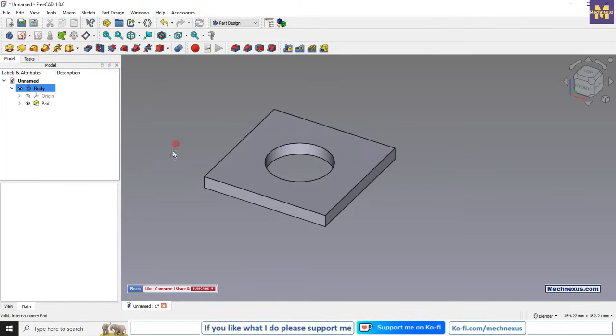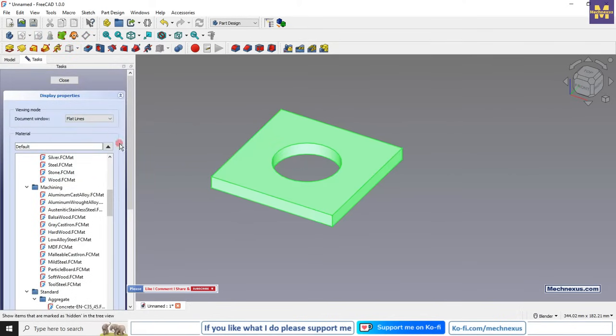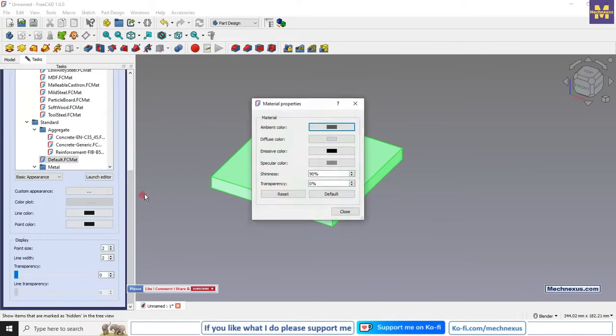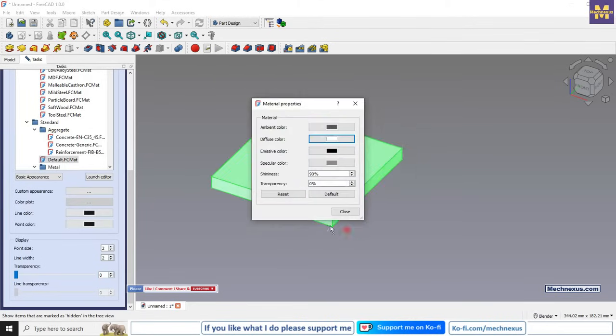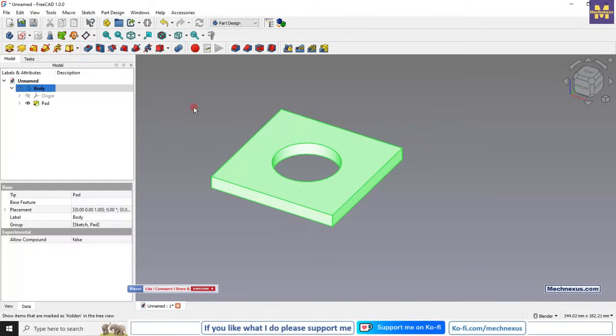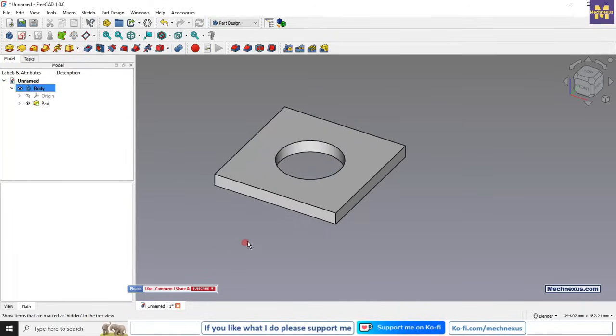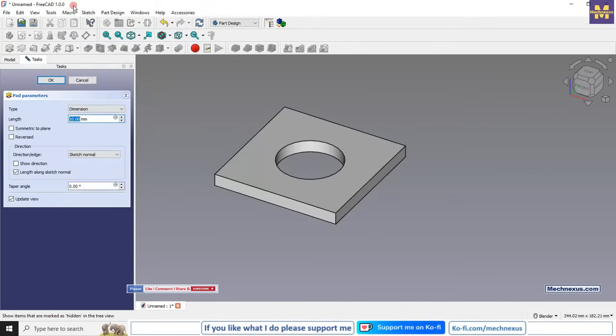Let me first change the color of my body. Let's go to the appearance, and here I will provide the white color. Say close. I have changed the color because my background color should not match with my part color. Now let's see the options available inside the pad.